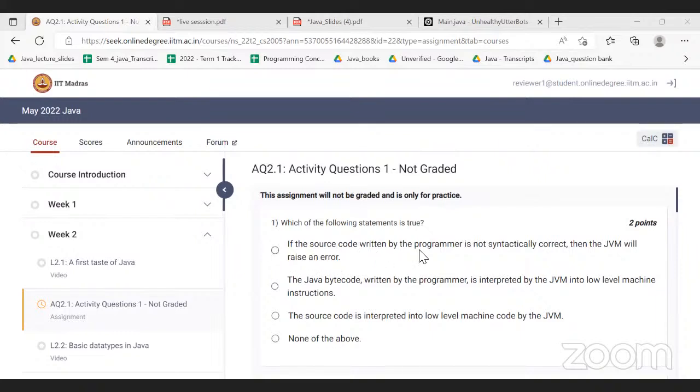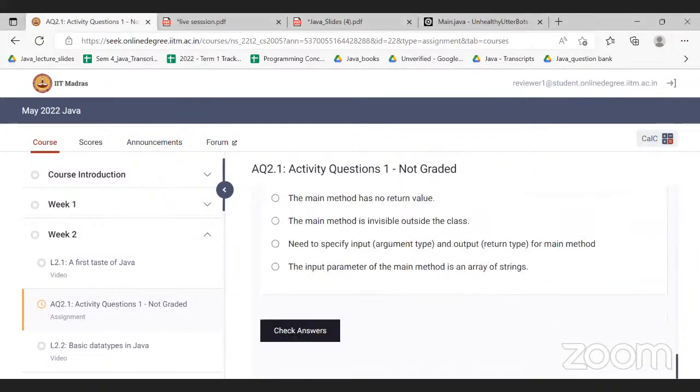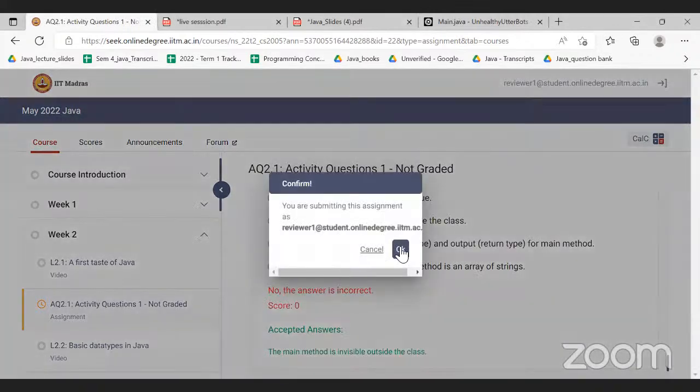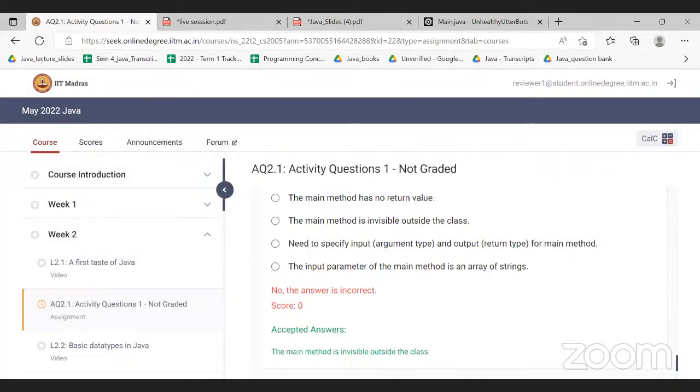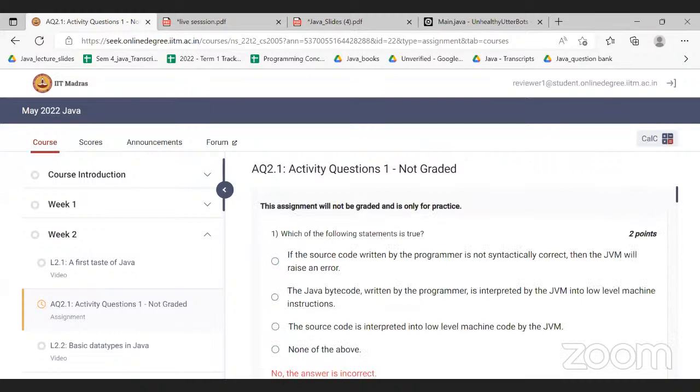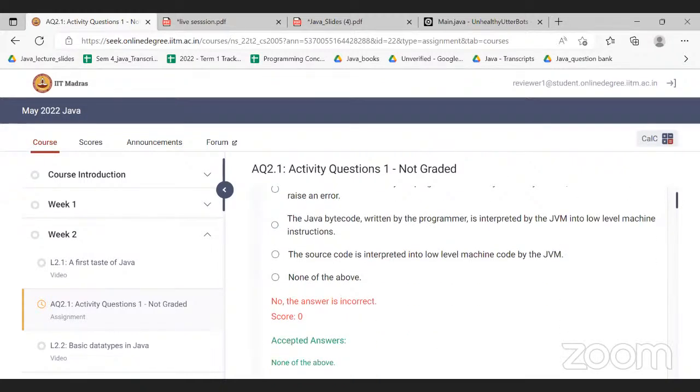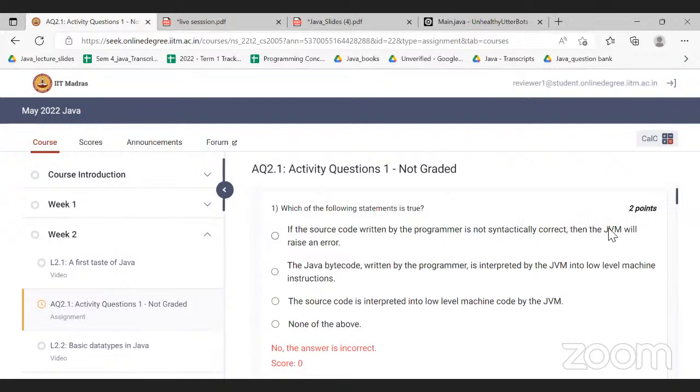If the source code written by the programmer is not syntactically correct, then the error will be raised by the compiler. So we'll see the answer. It is none of the above. Okay, the thing is, if the source code written by the programmer is not syntactically correct, then the compiler will raise an error. It's not the JVM which gives an error.